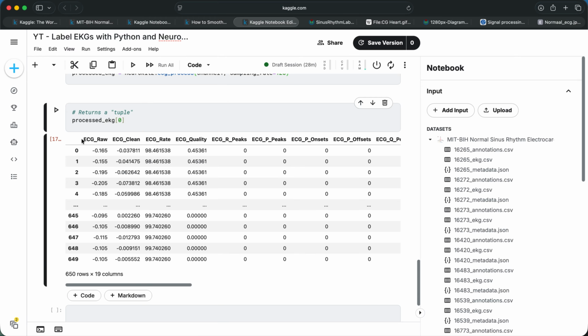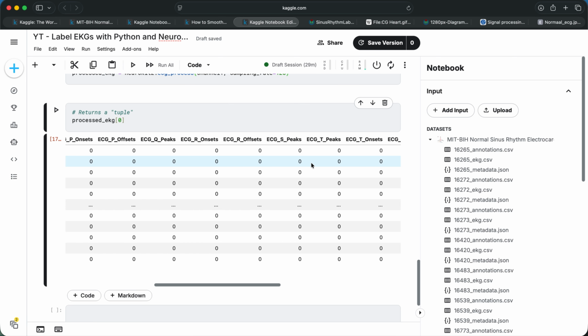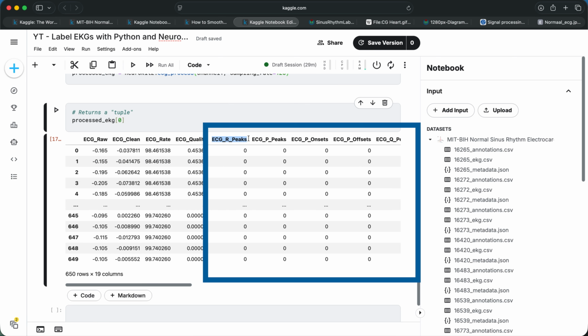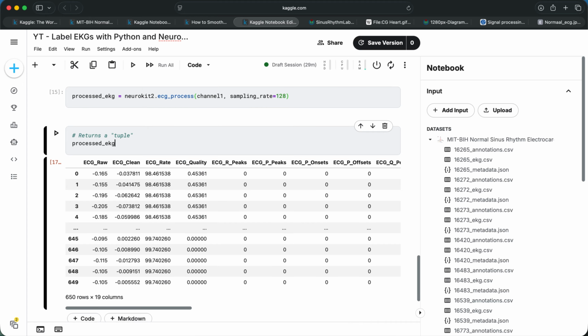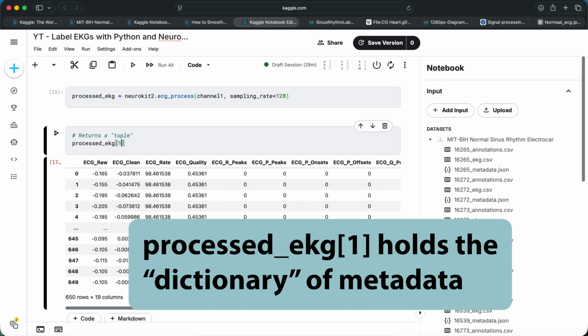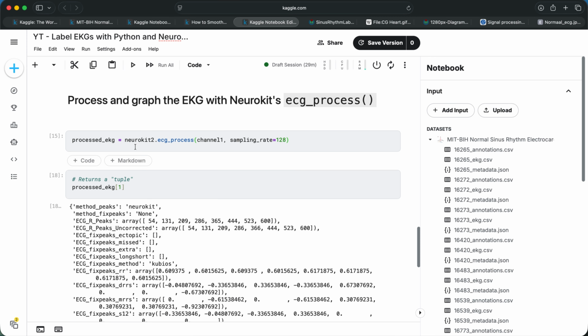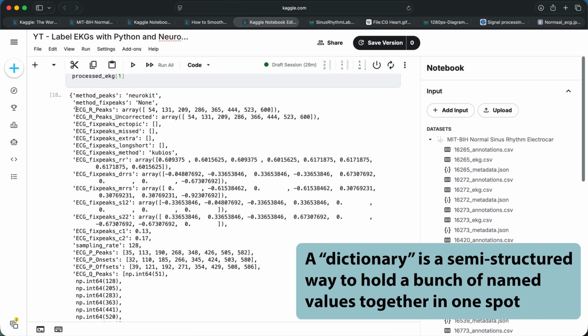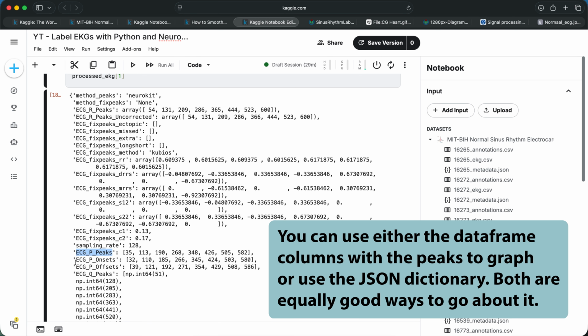Here's the data frame. We have the raw EKG data in column 1. We have the cleaned or smoothed EKG data in column 2. We also have the heart rate and all of the peaks in the columns to the right. But we won't use these columns to graph. We're going to use that metadata dictionary that was in the second item. We're going to use these ECG R peaks and ECG P peaks, ECG Q peaks.